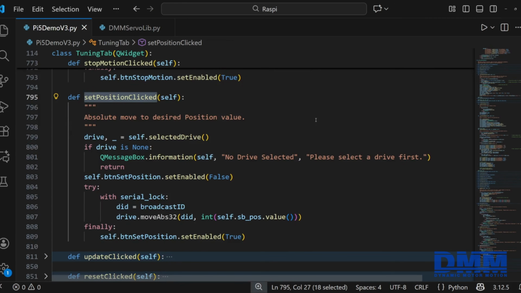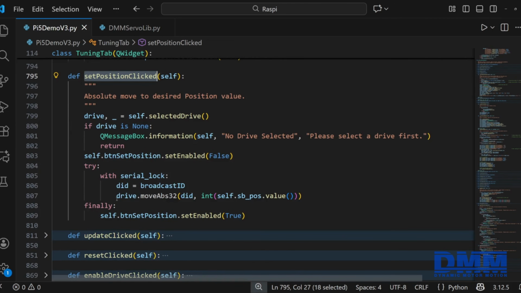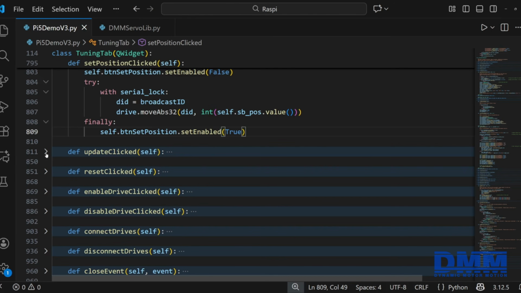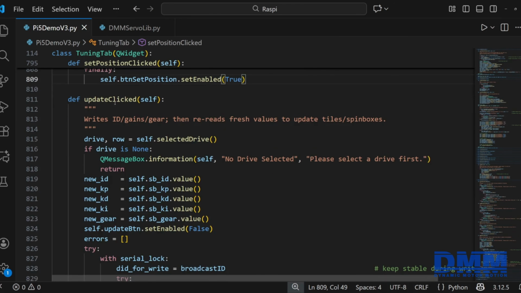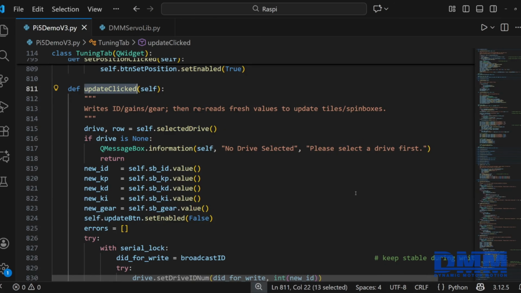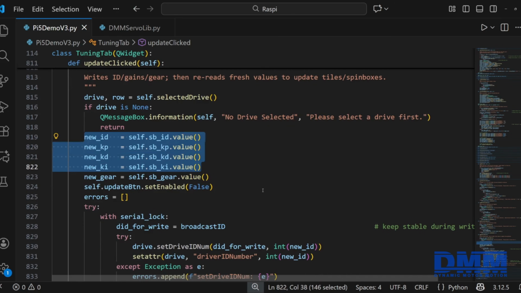For direct moves, our set position clicked function always sends an absolute position command using whatever value is currently in the position field. Our drive tuning and configuration updates are done through update clicked. This function reads the drive ID, gain, and gear values from the UI, writes them to the selected drive, and then triggers another parameter read so the UI can confirm the new settings from the hardware.